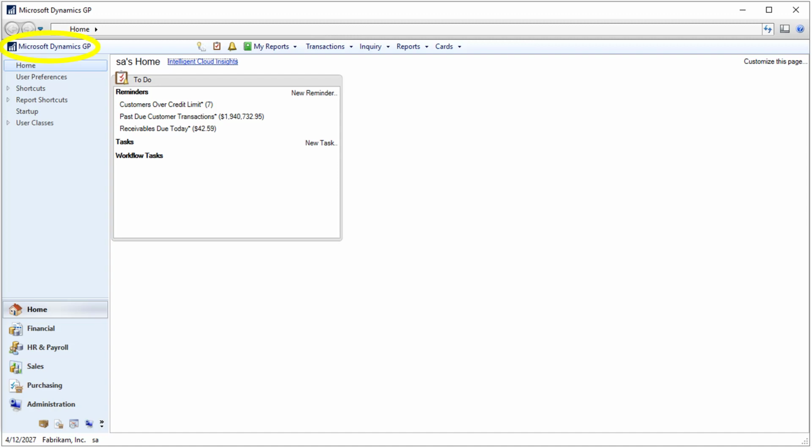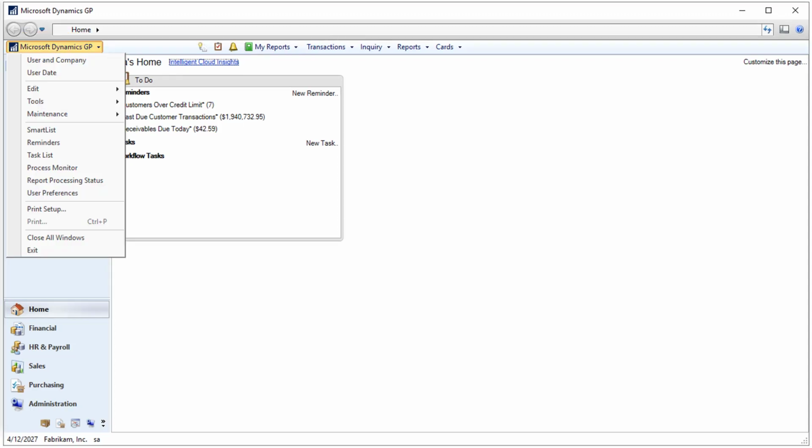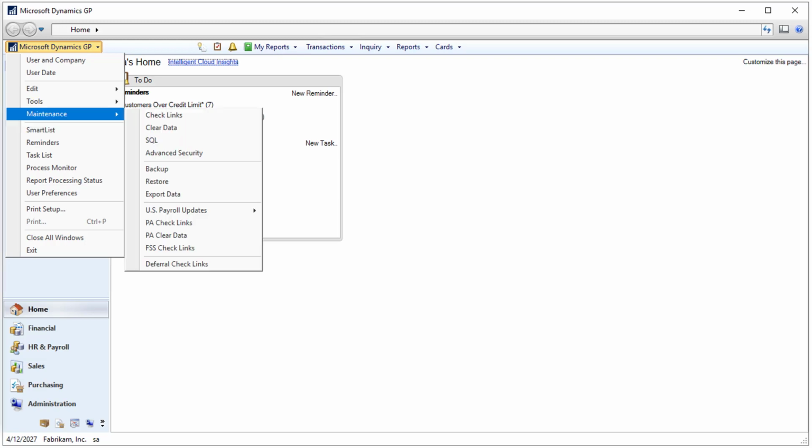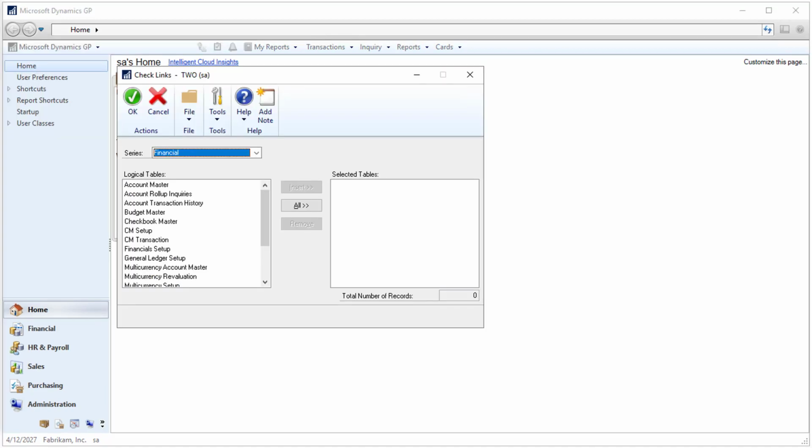Click on the Microsoft Dynamics GP button. Click on Maintenance. Click on the Check Links option. Notice that Check Links is available for all the major module groups in GP. Click on the Series drop-down to see the list.